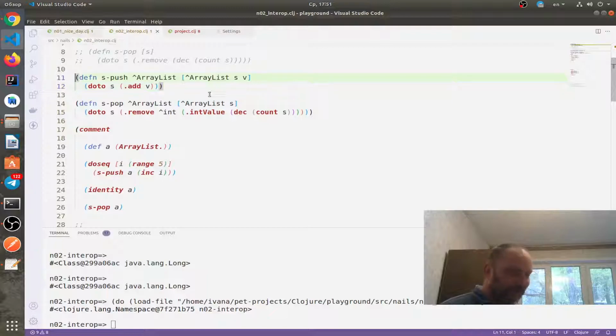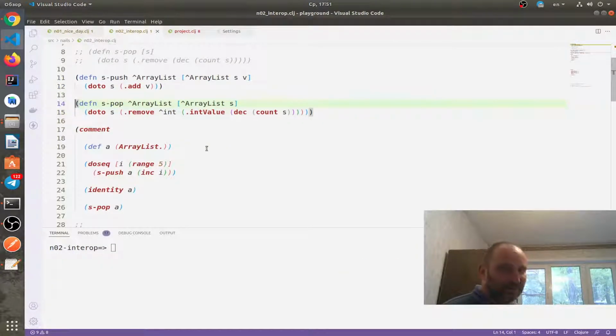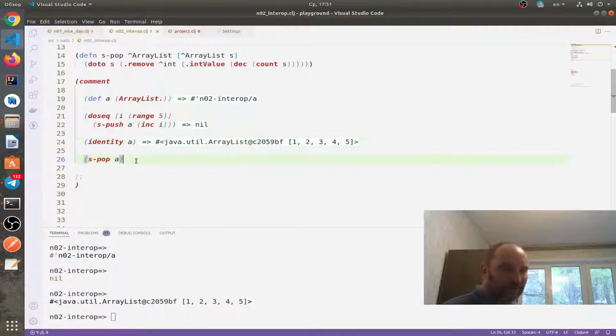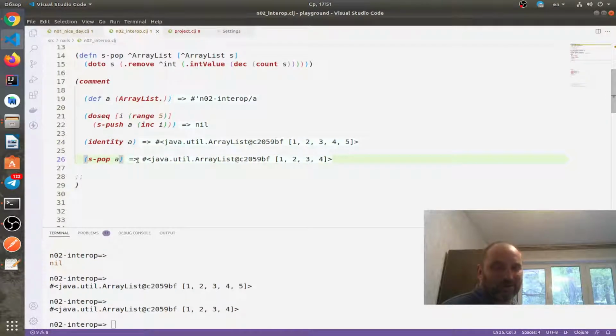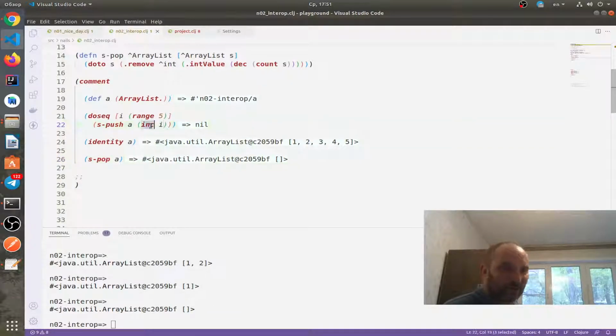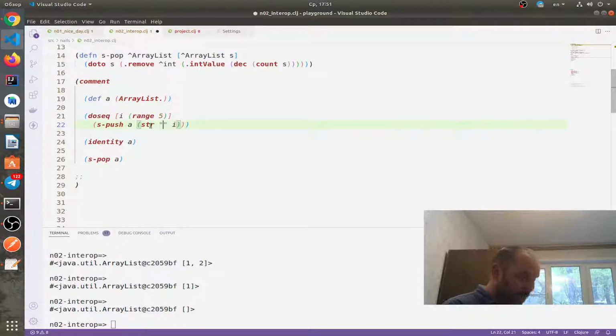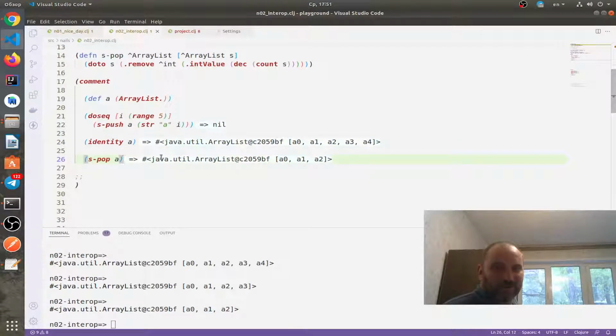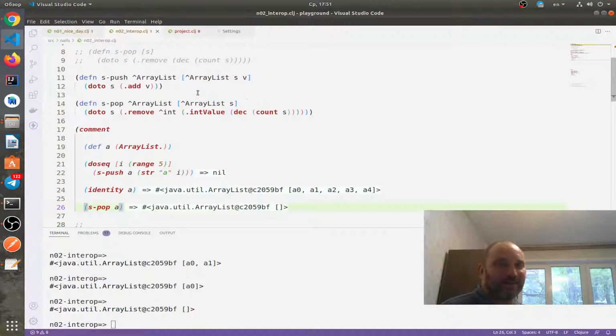And for now, let me re-evaluate these methods. Again, creating the array list, looking at it 1, 2, 3, 4, 5, and then the pop function excluded 5, excluded 4, 1, 2, 1, and the same point if we will have, yep, and then 2, 1, 0, that's it. And now it works.